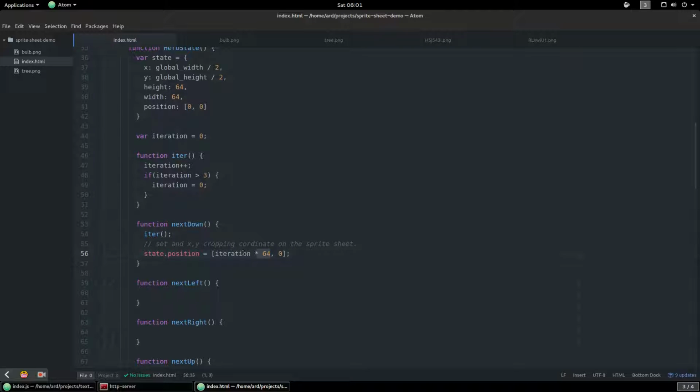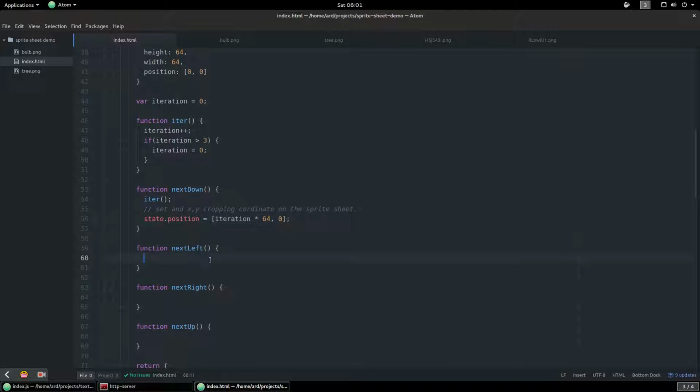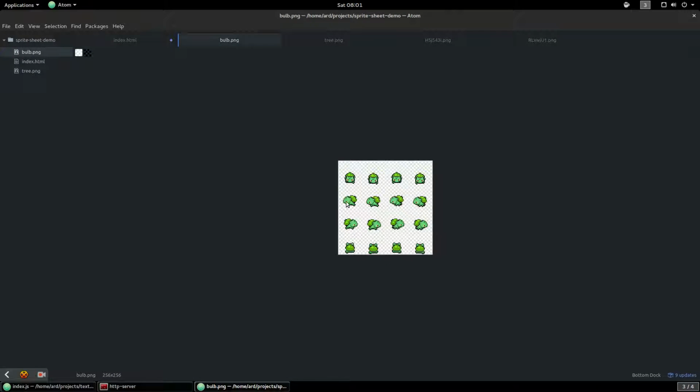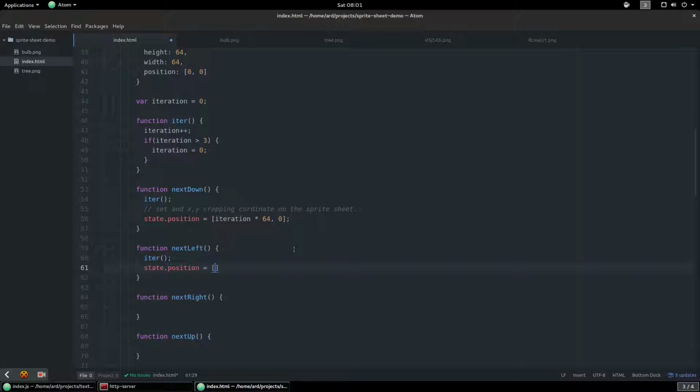So it's going to just keep moving over a little bit, and then we're going to do the same thing for all of these, and I'll say state.position, and same thing with left. Where's left? Okay, so left is the next one down. So the y-axis, we're going to move down vertically 64. But then the iteration is going to be the same, it's going to be times 64.